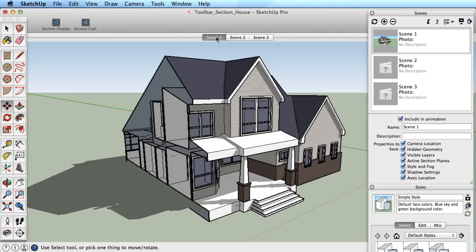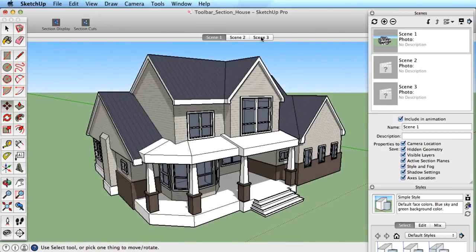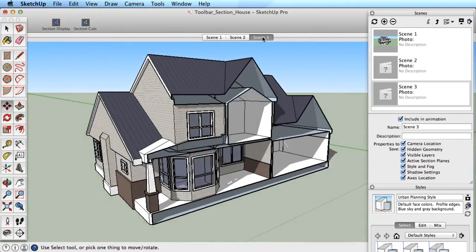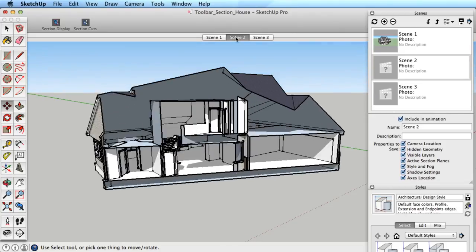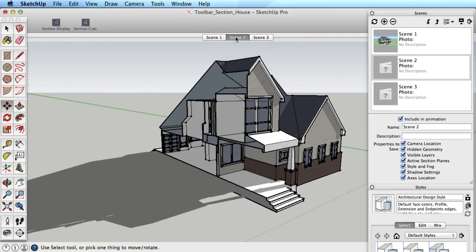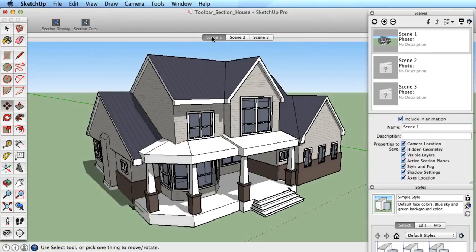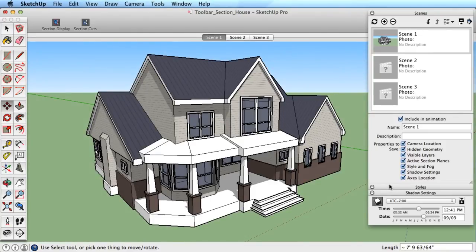What's more, we can actually create a transition between the scenes, which effectively animates the shadows, section cuts, and other attributes. With that introduction to scenes, let's break scenes down by looking at the specific settings you can save individually or in combination.